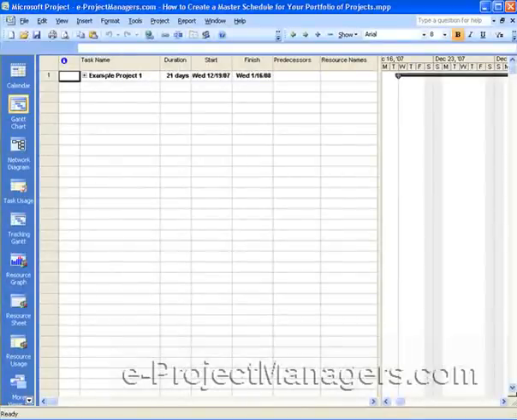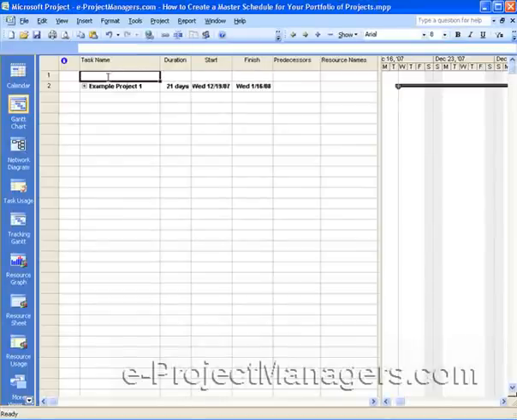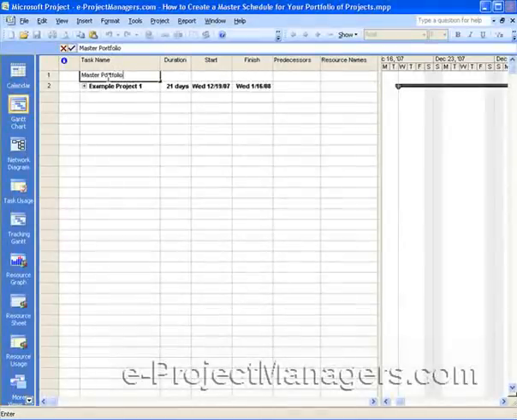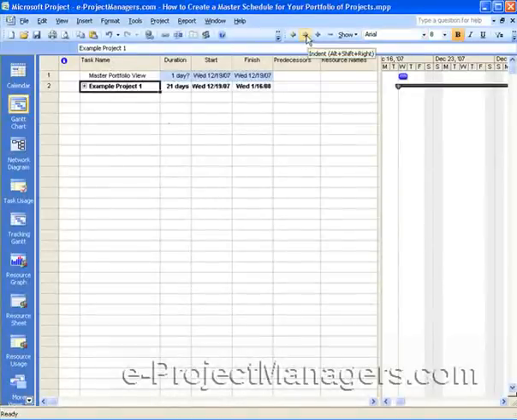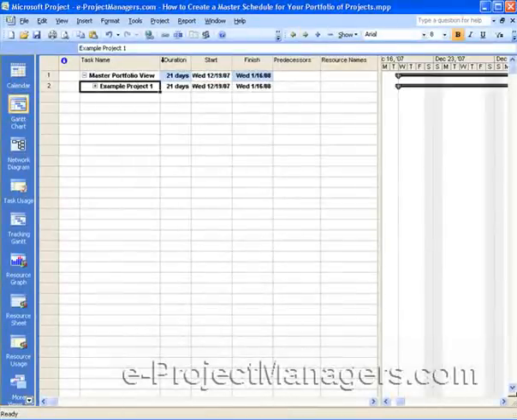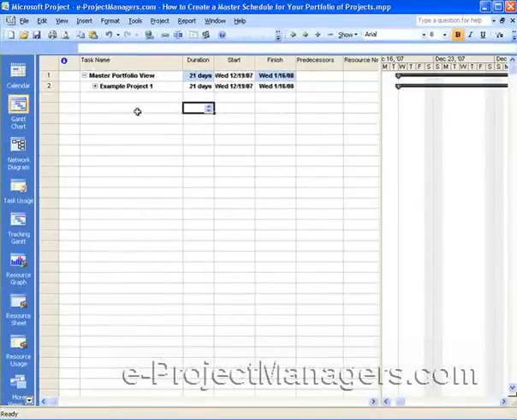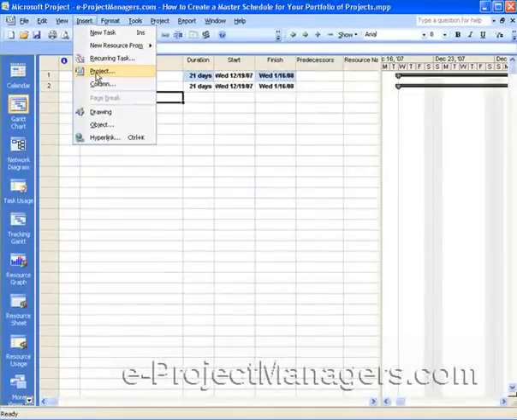Now, what I'm going to do is insert another row up here and just call this master portfolio view. Okay, and then I'm going to just insert this task so that it appears under master portfolio view. Oops. And expand the column a little bit. Now I'm going to go ahead and insert the other project schedules that I've created for this example.